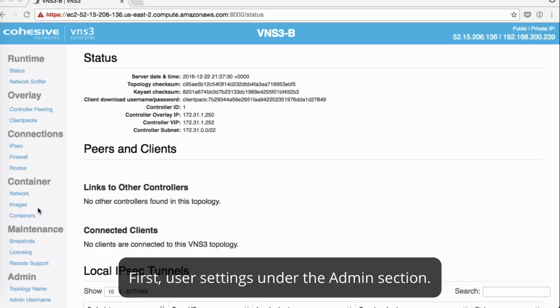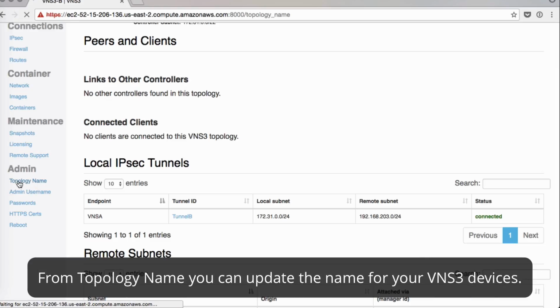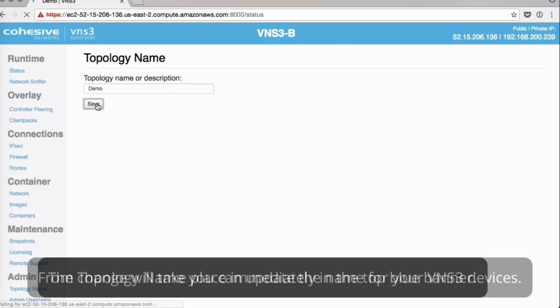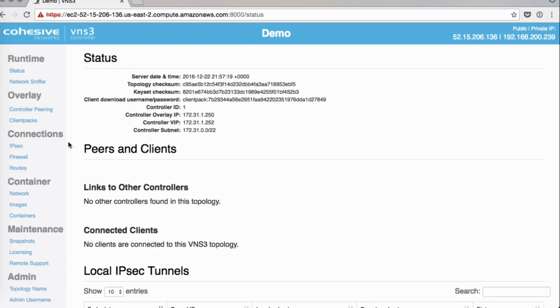On the left-hand column, you'll notice under admin, you can change the topology name. You can change it to something like demo. Click save. It will immediately change in your menu area.